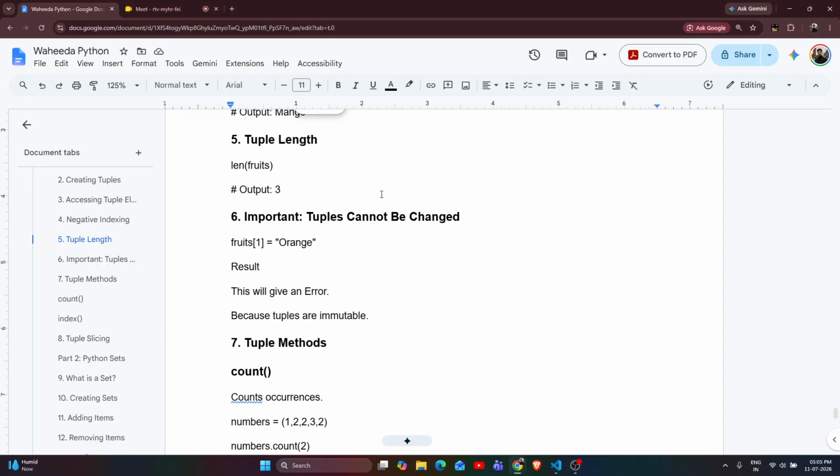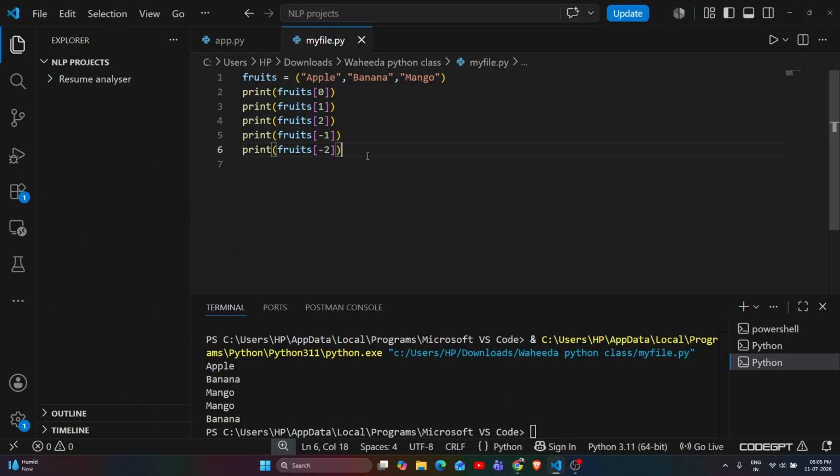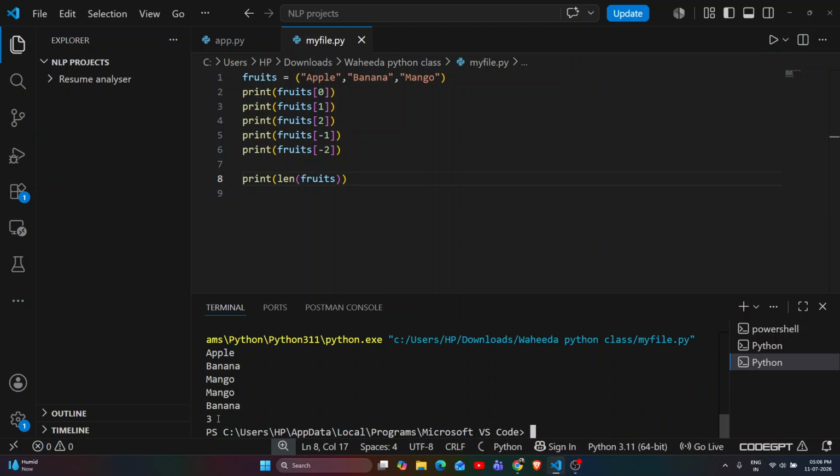Then we have how to find out the tuple length. You can simply print the length of fruits. With the help of the len function, you can do it. If you do len of fruits, it says 3. Can you see that? Yes. So you can find the number of elements inside it with the help of len.